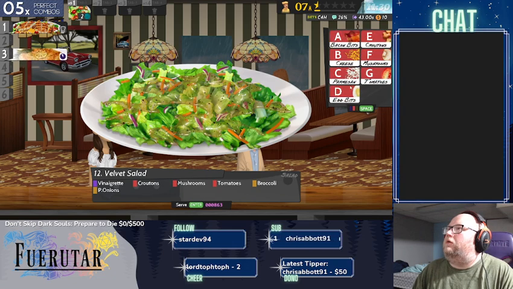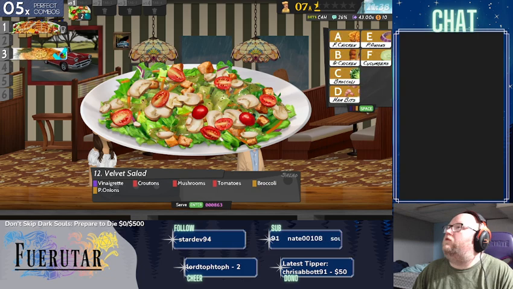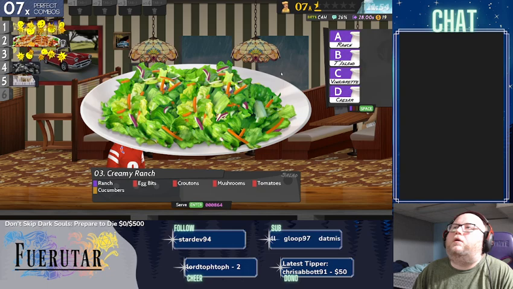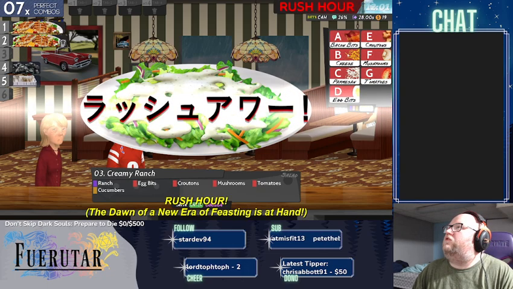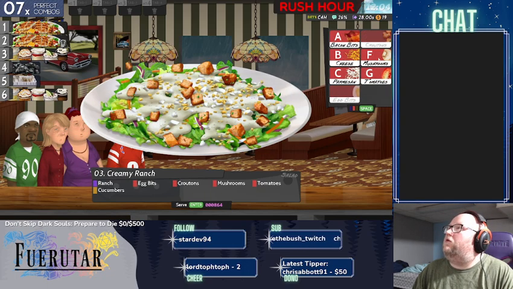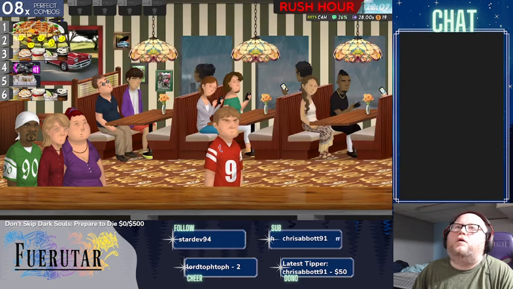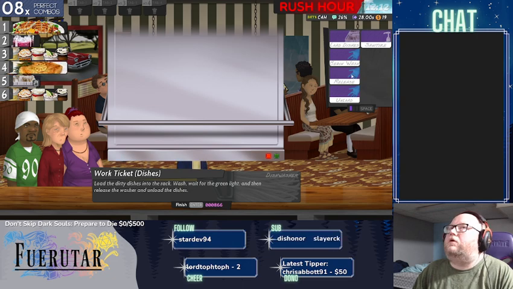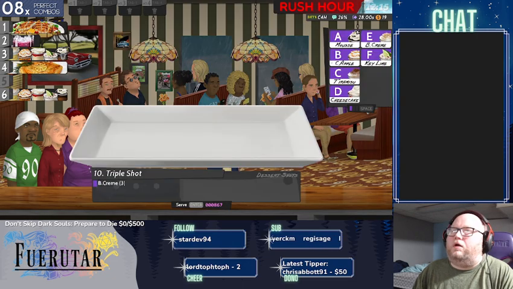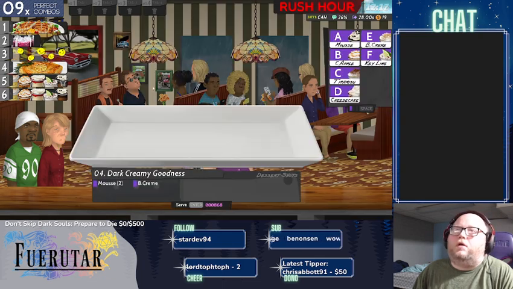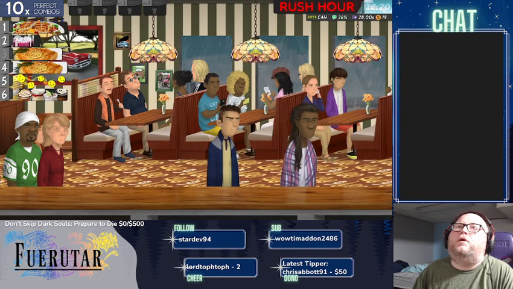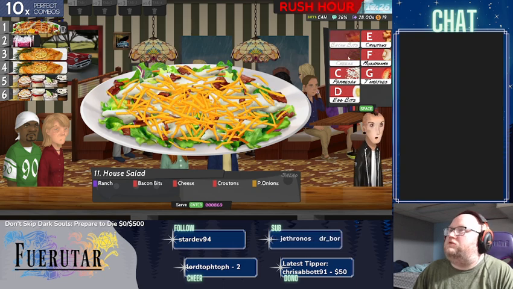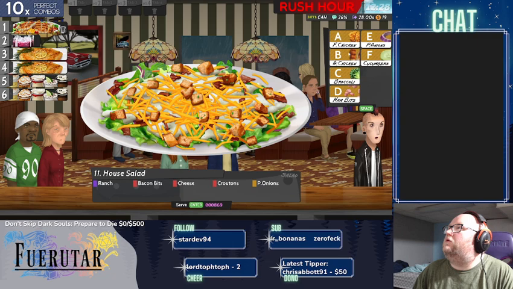Vinaigrette, croutons, mushrooms, tomatoes, broccoli, the onions. Ranch, egg bits, croutons, mushrooms, tomatoes, cucumbers. Gotta do this first. Alright, banana cream 3. What do you got? Two moose, banana cream. Ranch, bacon bits, where are bacon bits? Cheese, croutons, onions.